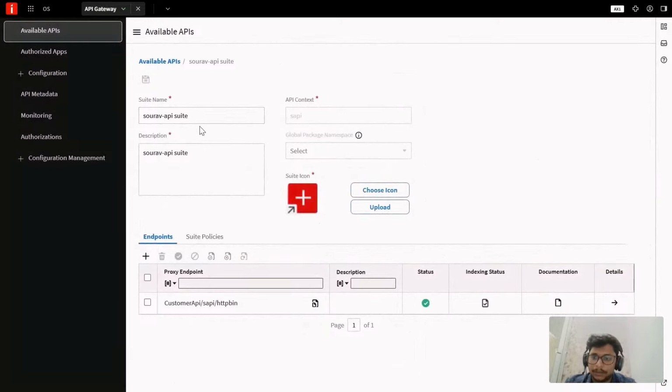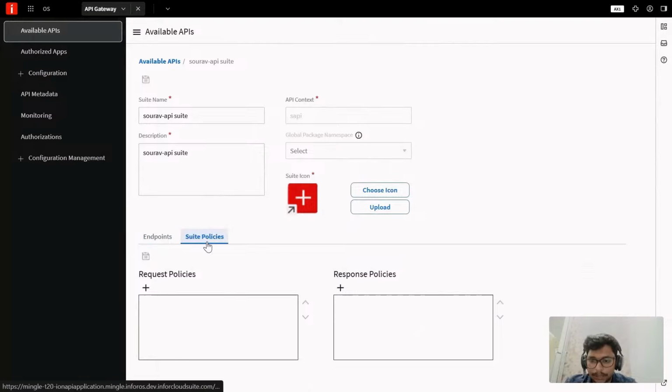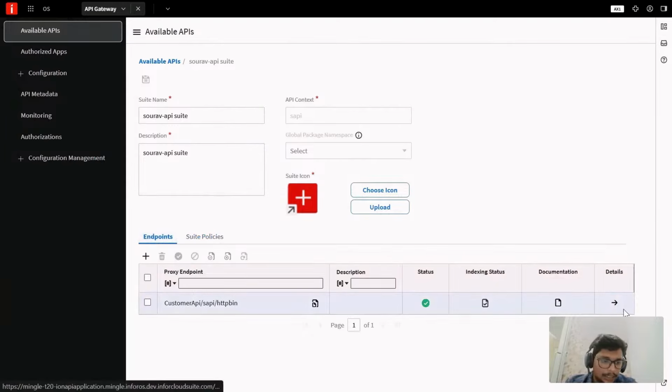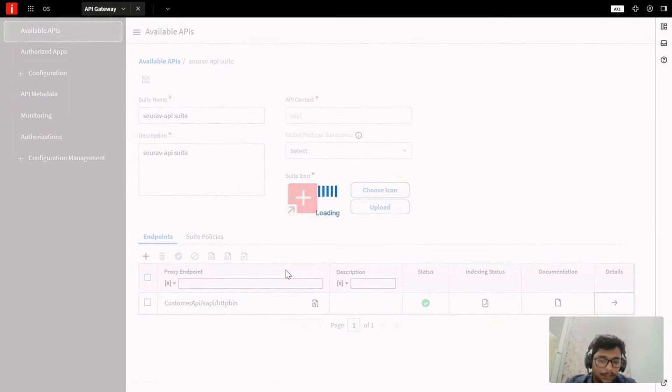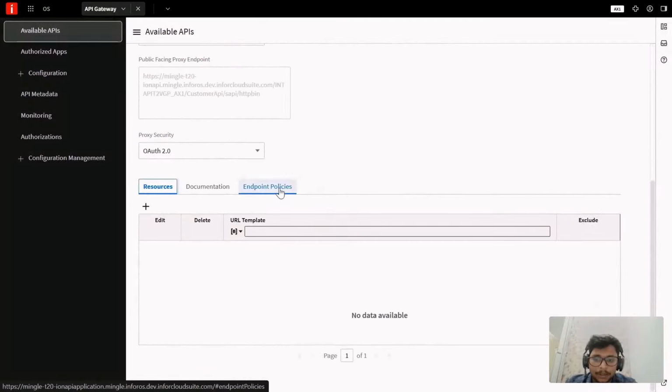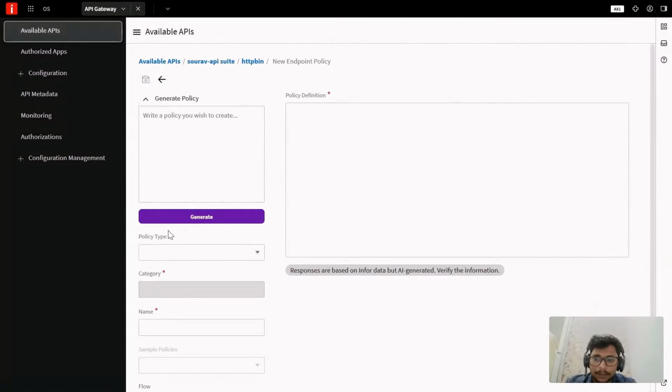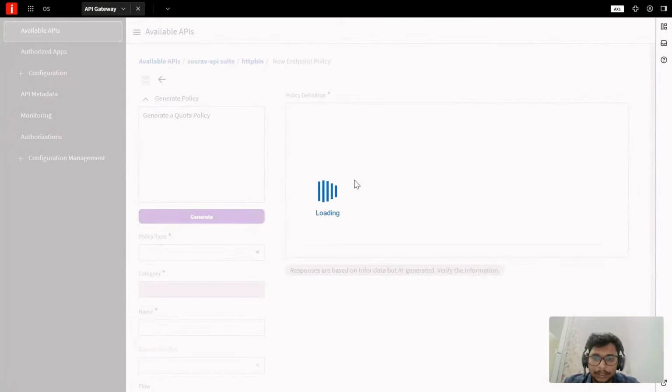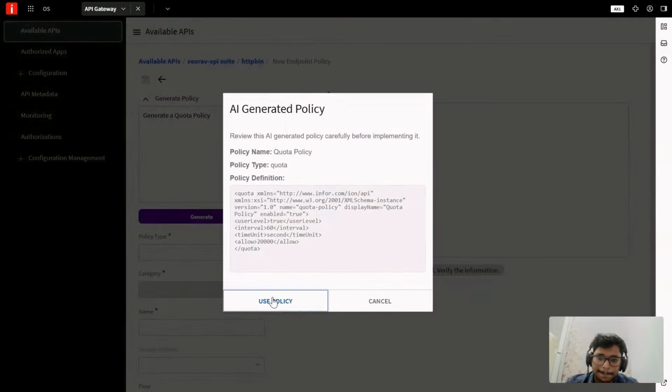It's loading. As I previously said, the policy generation can happen at the suite level, so it can be applied on the request side as well as the response side, and also at the endpoint level. For demonstration purposes, I will generate a policy for quota. I want to make it 3 requests for this quota and just see how it works.